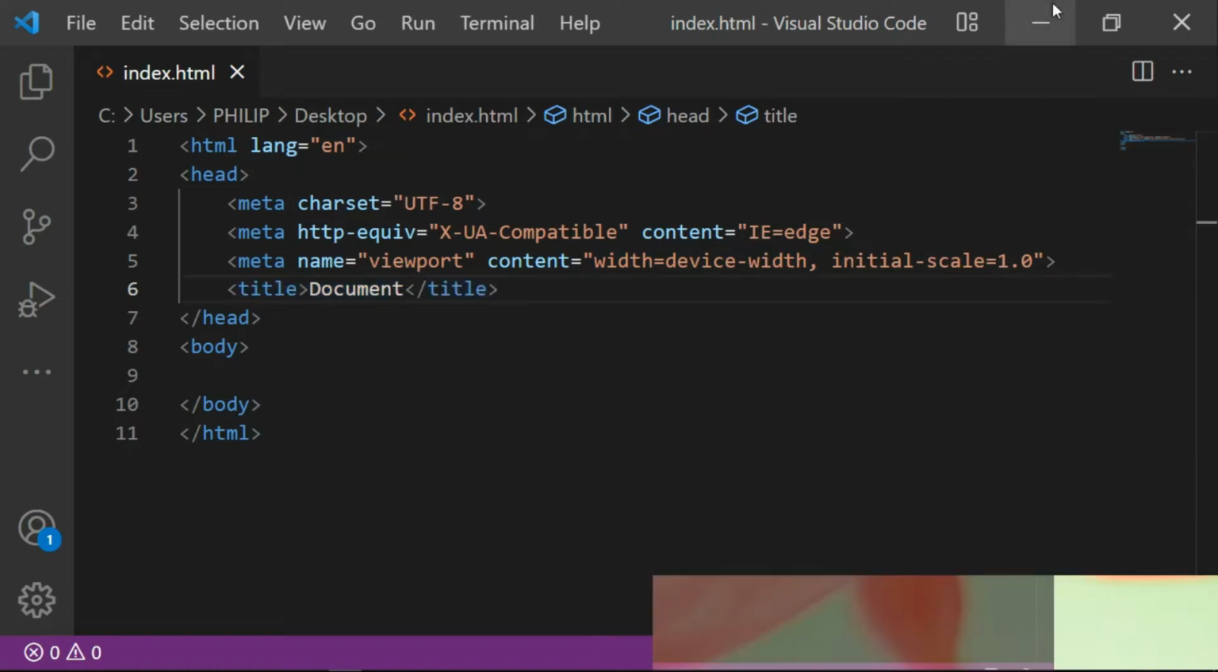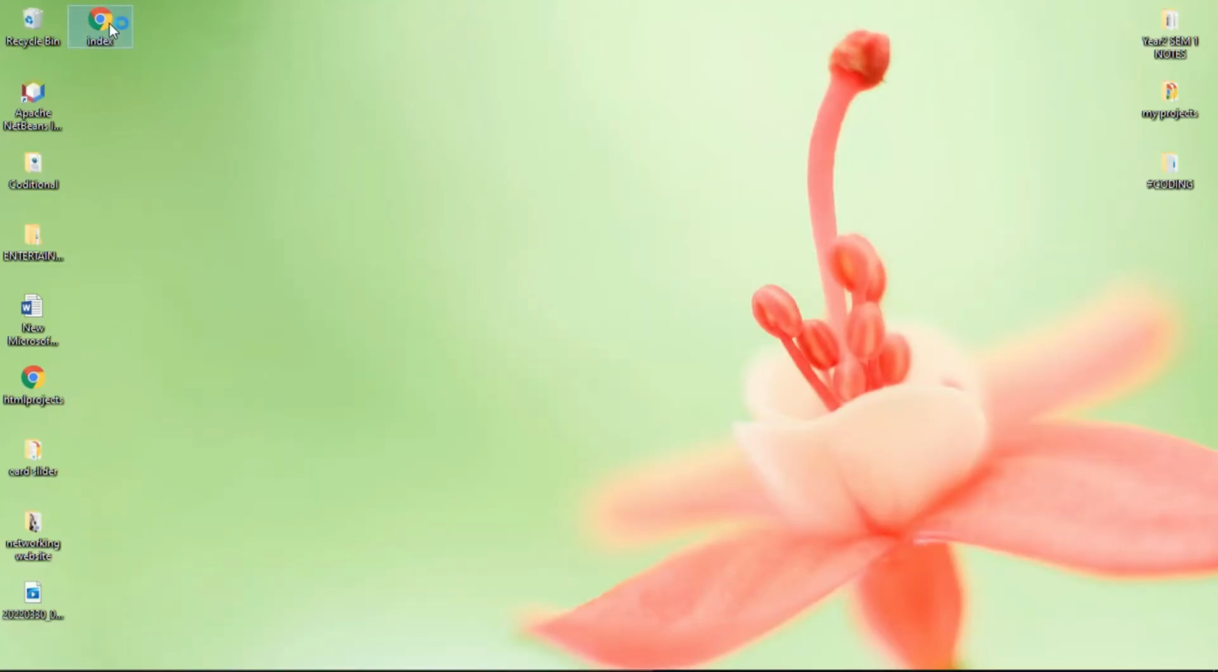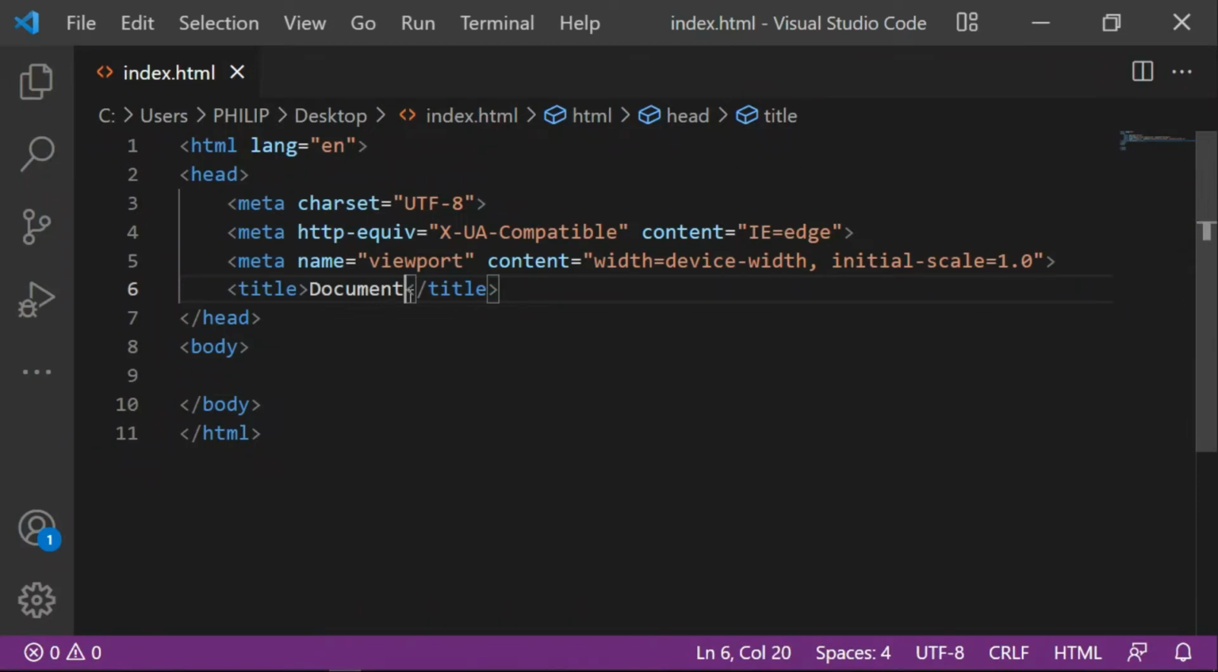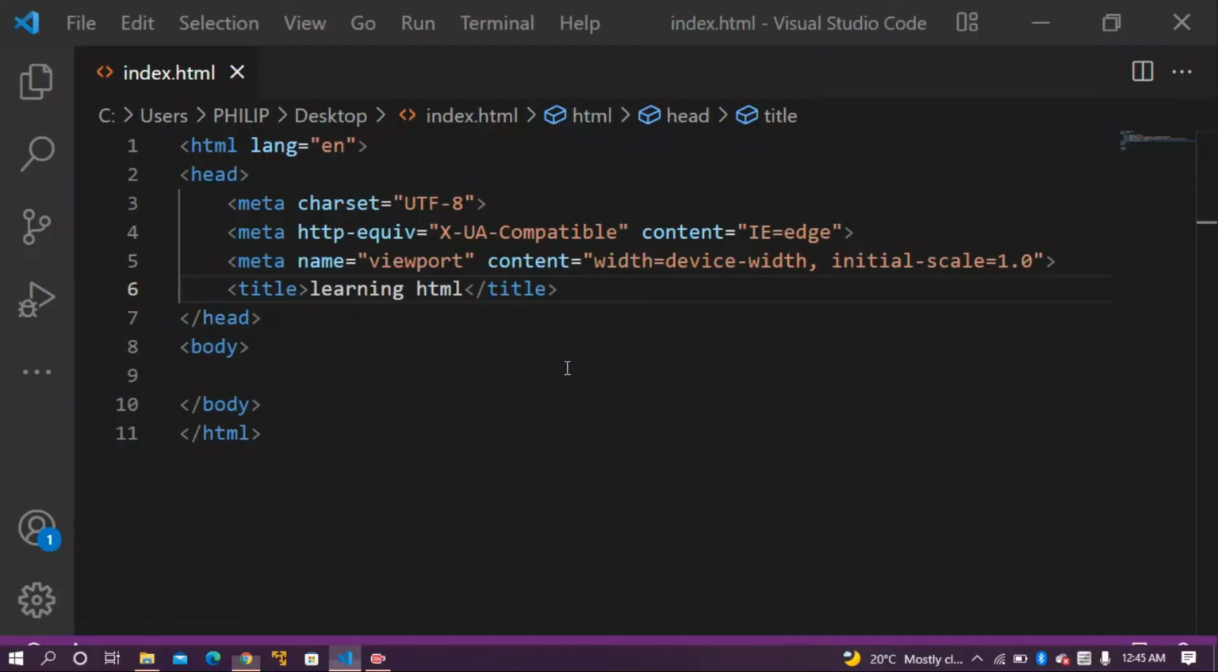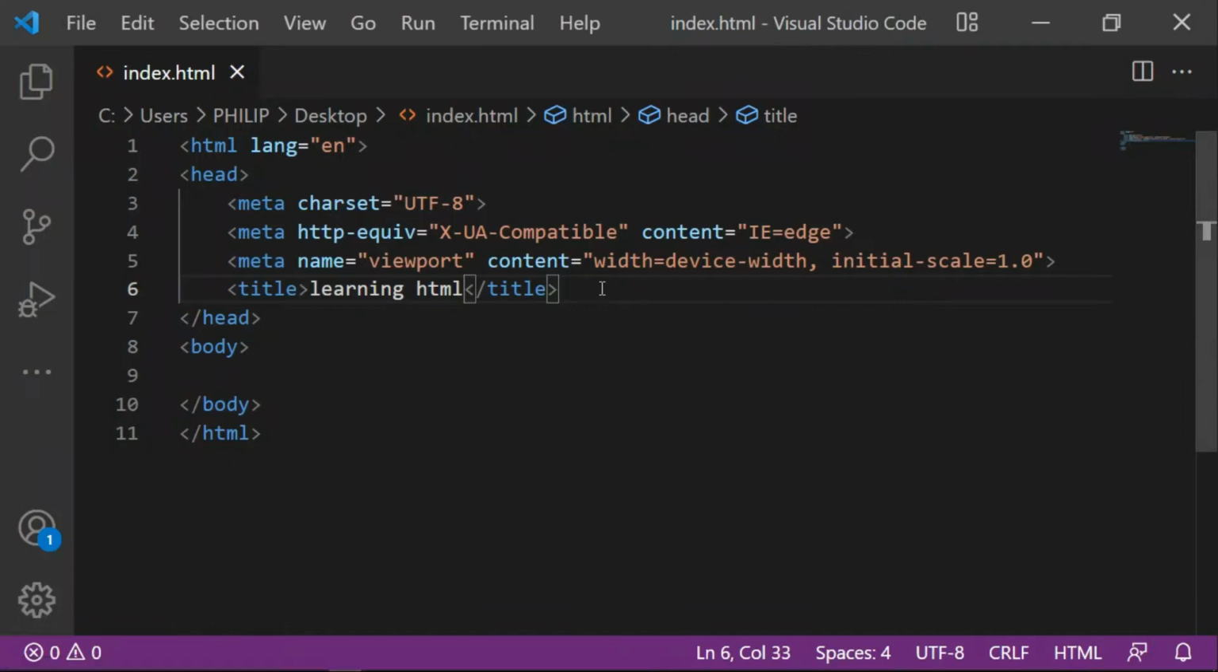Now let's open this index file. You see that this is the title that you're talking about, the document. You can change the title to something else, like learning HTML. If you come here and refresh, you see that the title has changed. So this is the title that we are talking about. The same place is where you insert your CSS.